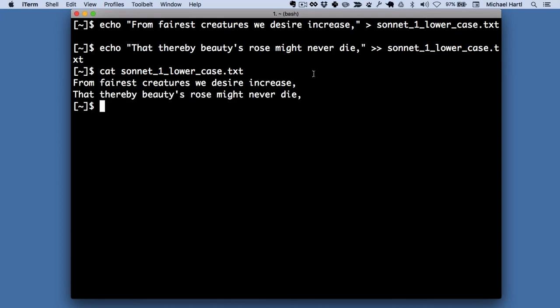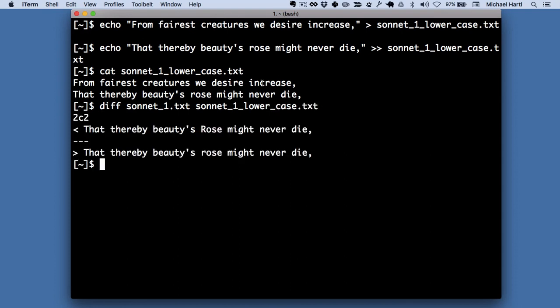We can see that this is almost the same as the previous file. There's a useful way to look at the difference between two files with the Unix diff command. So we can look at sonnet_1.txt and then the lowercase version. And this shows us that they differ in just this one line. Capital R, lowercase r.